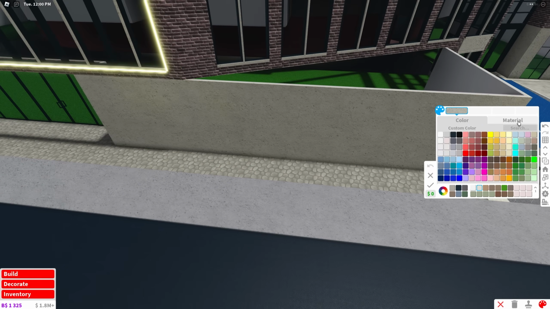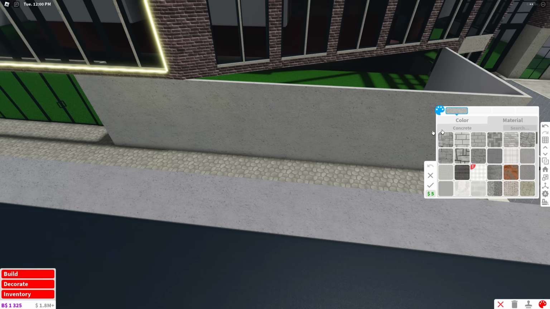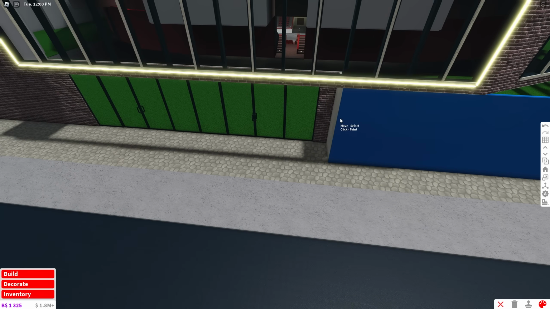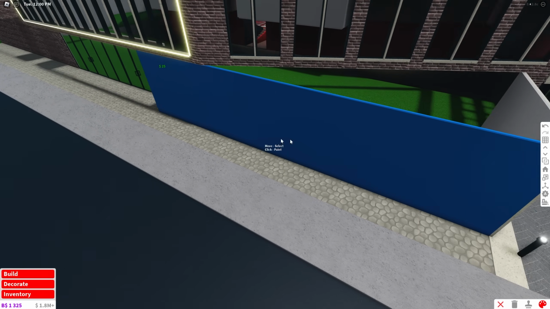I'm thinking about changing up the color right here on this wall. There's just a little too much cloudy gray going on over here, so I'm gonna change it up to this white, and then I'm gonna place some nice windows on it.